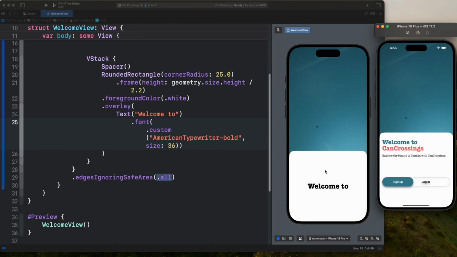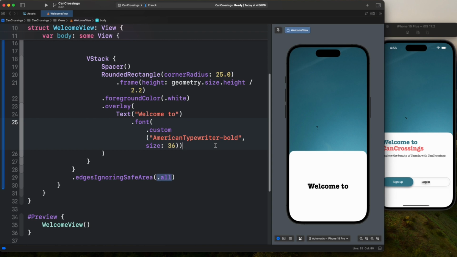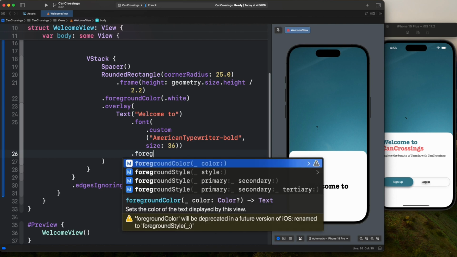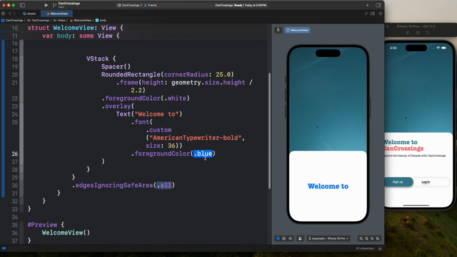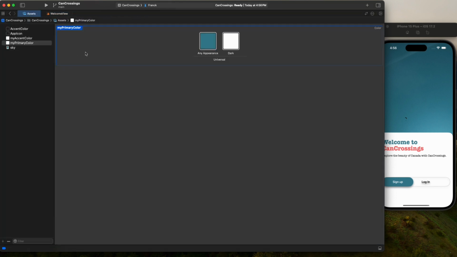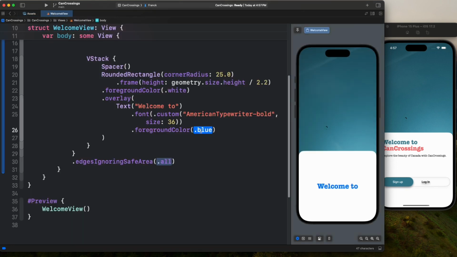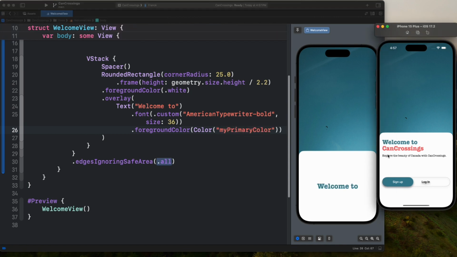What we want to do next is change the color. So after this font, we can specify the foreground color. The color we want is not this blue color, but the color we did in the previous video. So we want my primary color. The way we can get it is by calling Color and specifying the name, which for us is myPrimaryColor. Perfect. And now as you can see, it's looking exactly like the finished app.